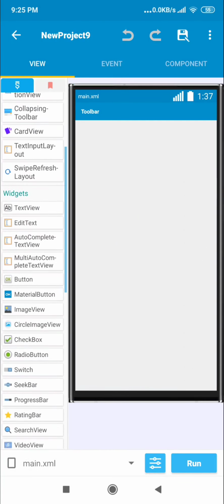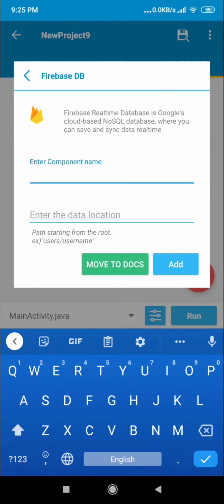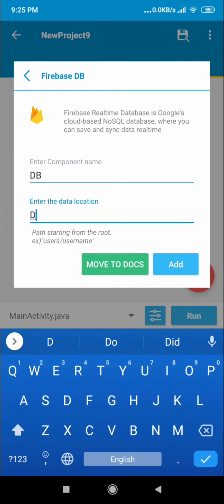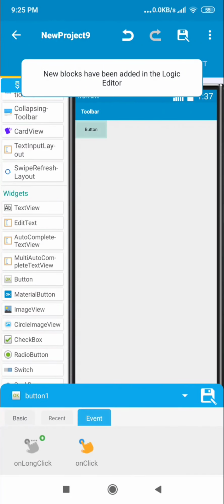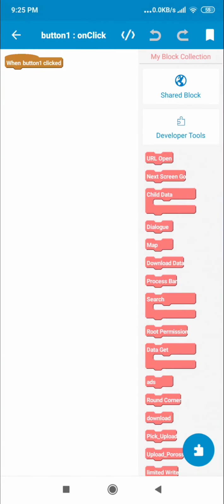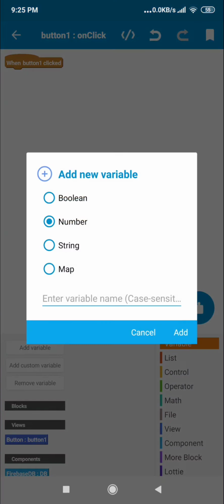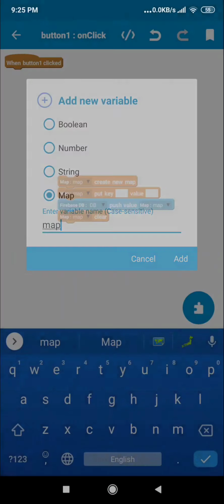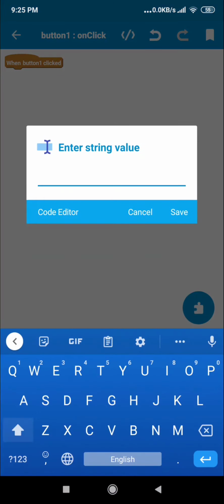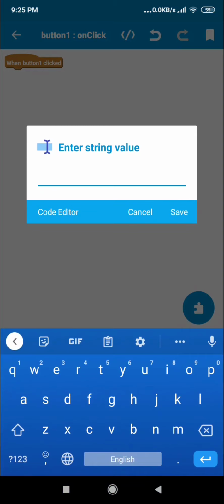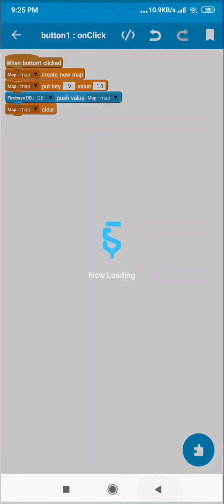So we can test our Firebase by adding a button and creating a database, just giving it db. When I press the button, it will show a message. So I'm just adding simple map data. Just click variable. I'm just showing you whether our database is working or not, whether it's successfully connected. We are giving our key name as v key, and the value is just 1.0. So when the button is pressed, it should do this.